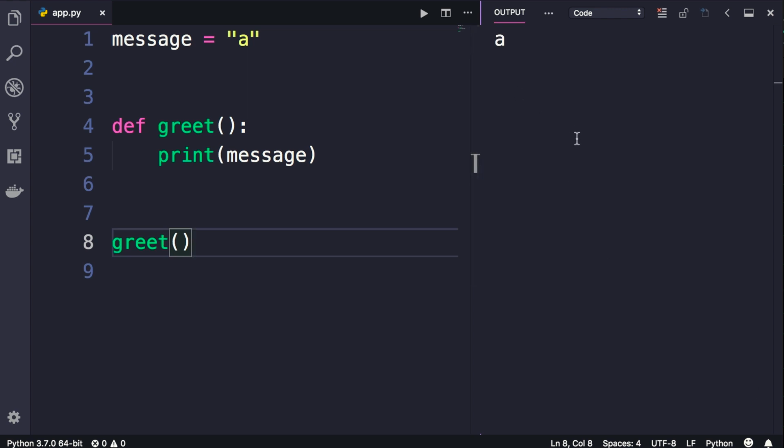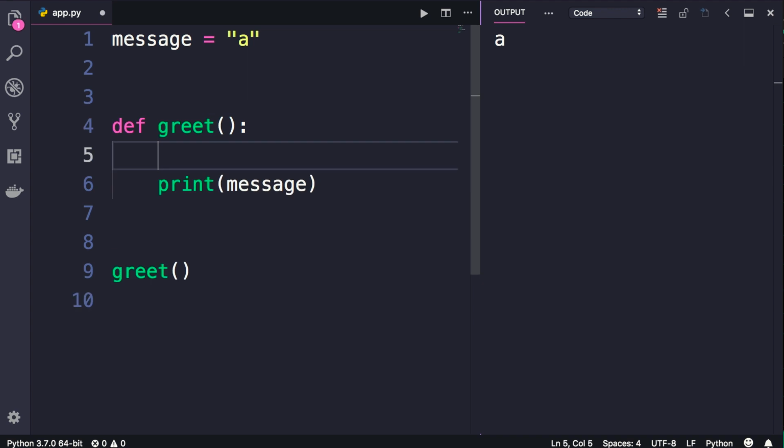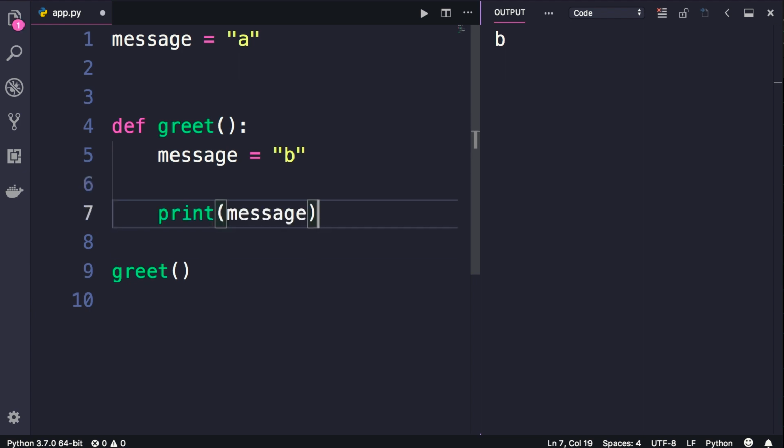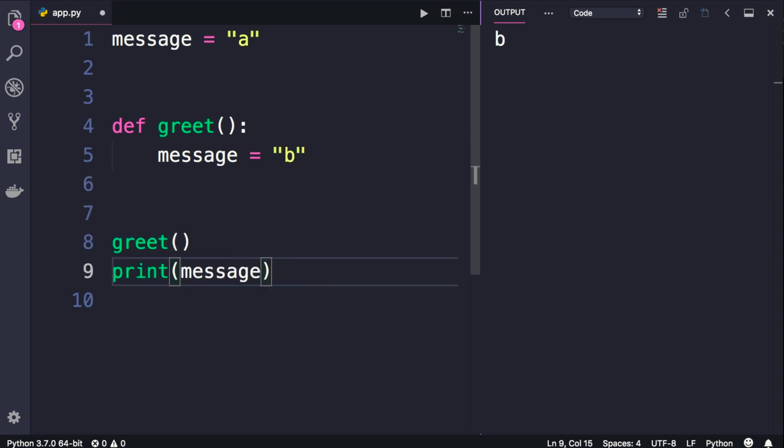Now let me show you something interesting. Here in the greet function, I'm going to assign a new value to the message variable. Let's set it to B. Run the program again. Obviously, we get B. However, if I bring this print statement outside of this function and run the program again, let's see what happens. We get A. What's going on here?